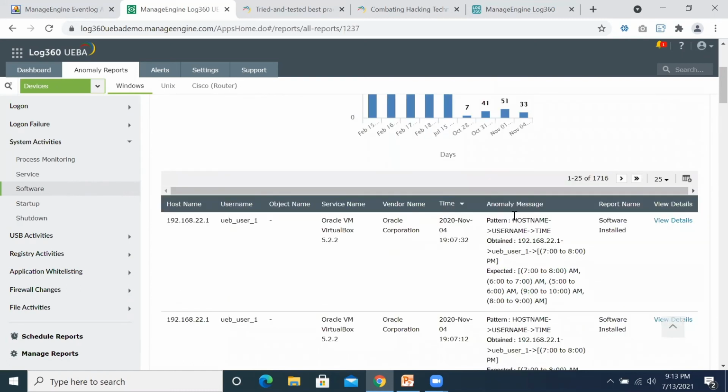Now take a look at this. The pattern that is being analyzed here is host name, username, and time. From the looks of it, the host name and username part of the pattern is absolutely fine. This user does work on that host, that is okay. And the time would have also been okay as long as this particular user worked at these times. So this is the expected value.